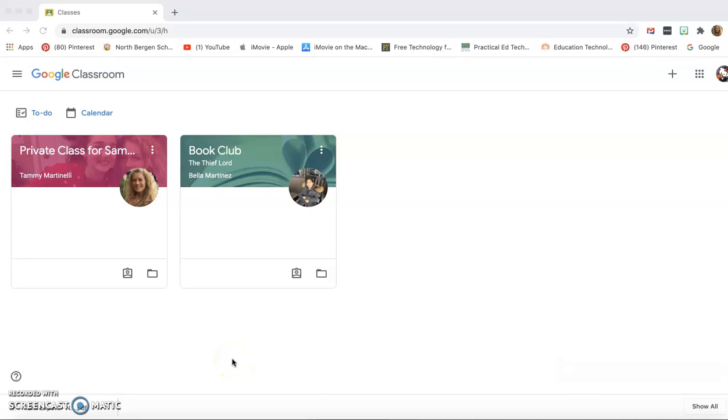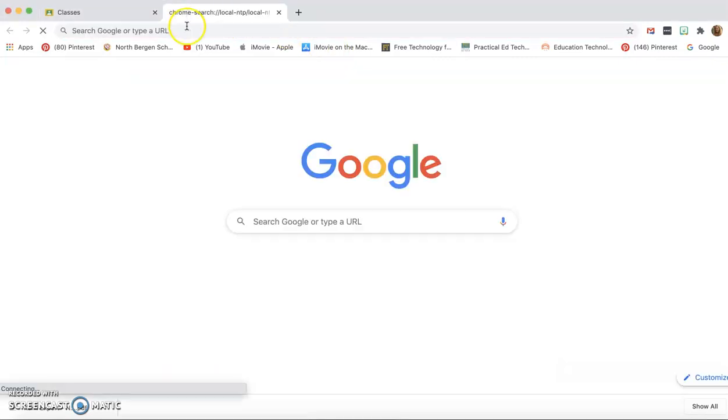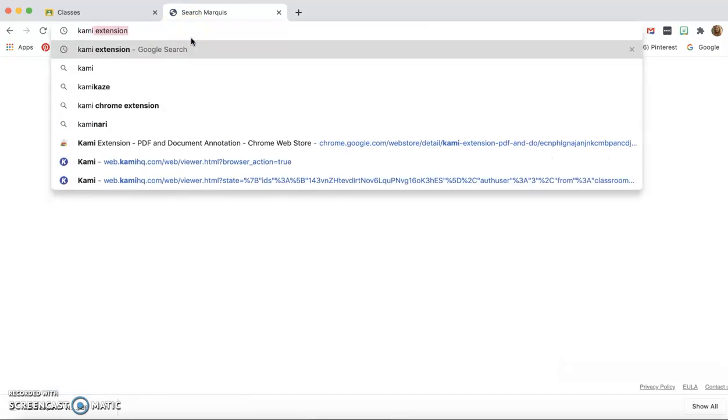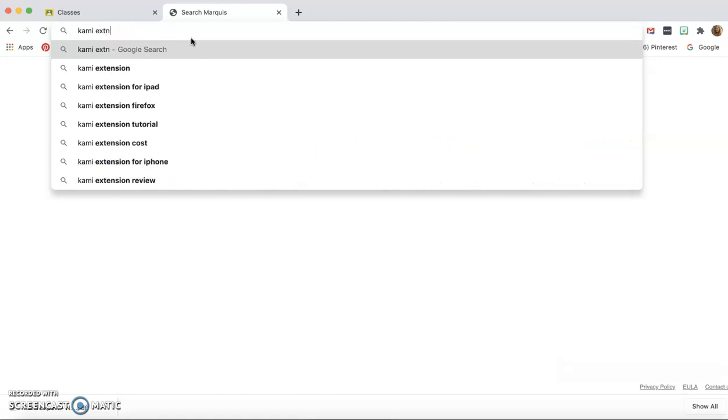I'm going to be teaching you how to use a Kami extension. This is something that you need to install in your computer. It's very easy. It's a Chrome extension for free, and it will allow you to make edits in PDFs that your teachers might put into Google Classroom. Very easy. So the first thing you'll do is go up to a new tab, and you're going to type in Kami extension.